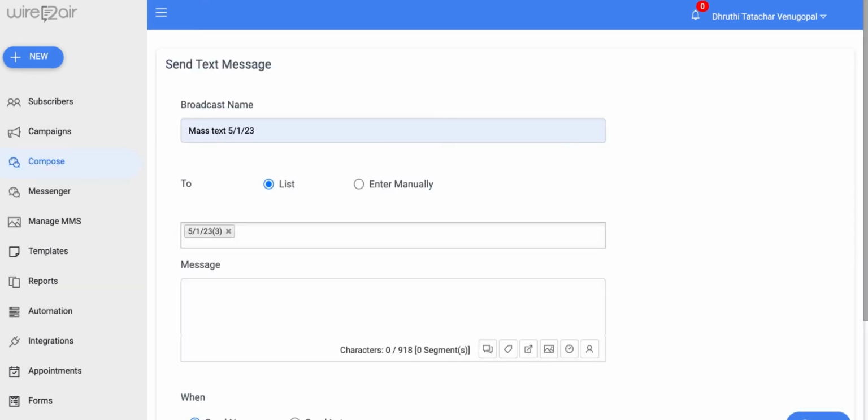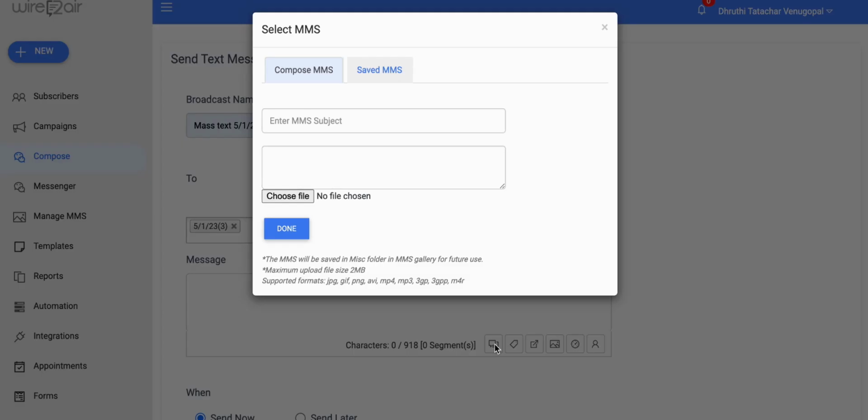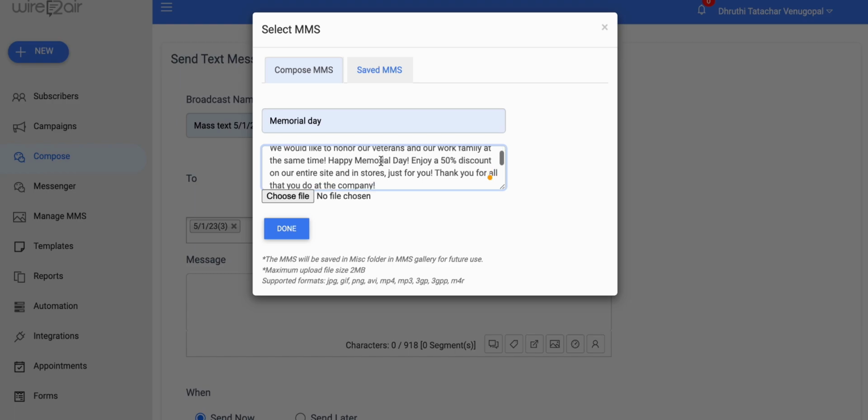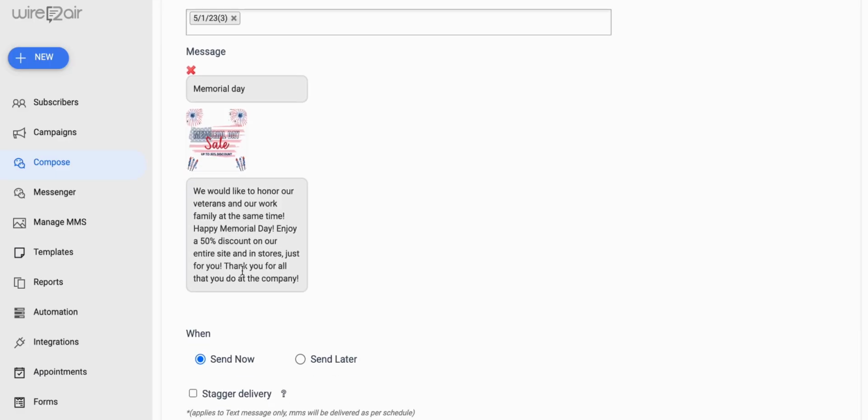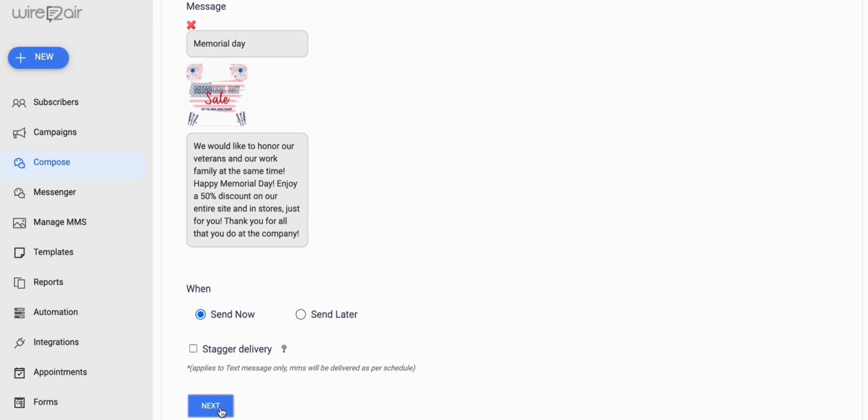Let's see how to send an MMS message. Click on the MMS option in the text field. Enter the subject, text message, and select the file you'd like to send, and click on Done. Choose when you want to send the message and click on Next.